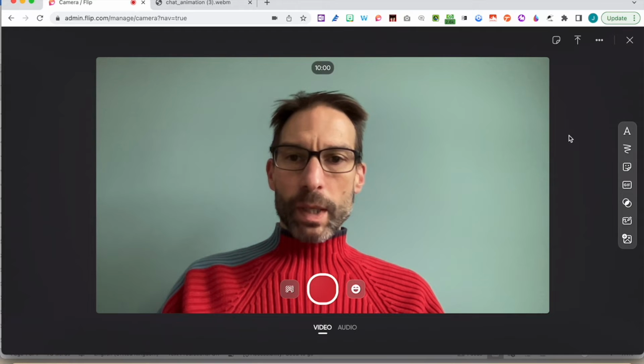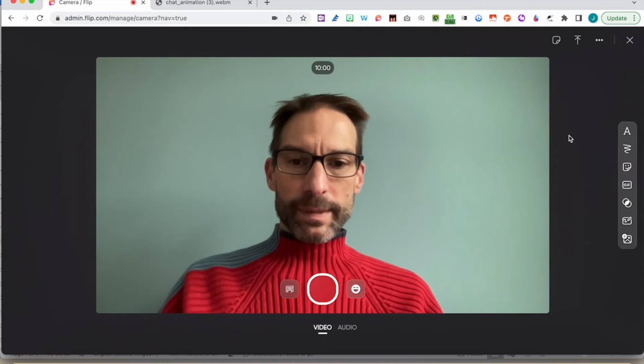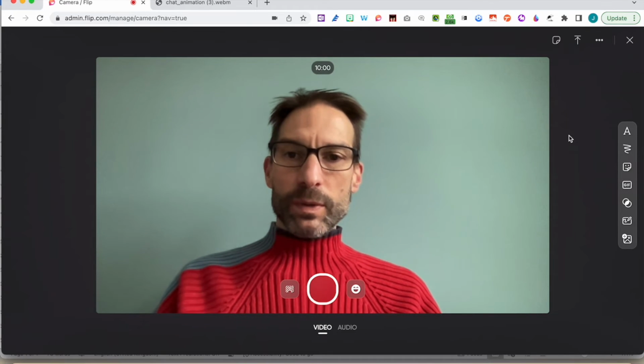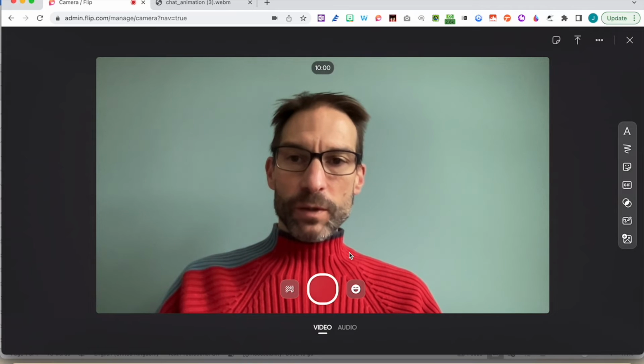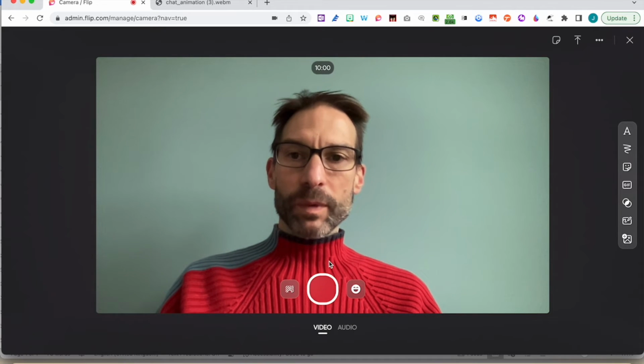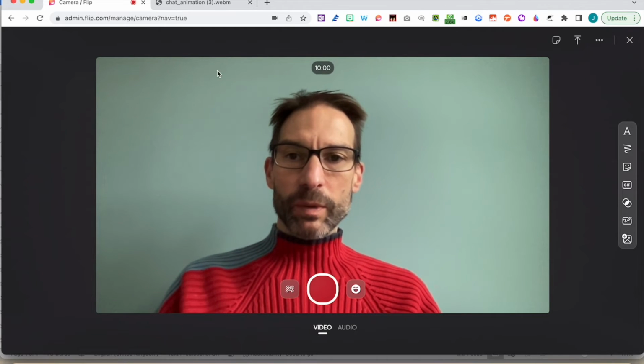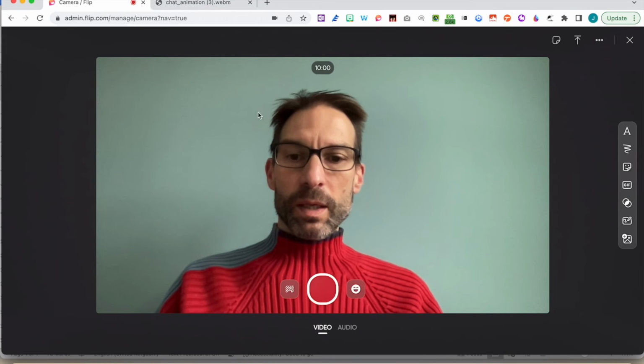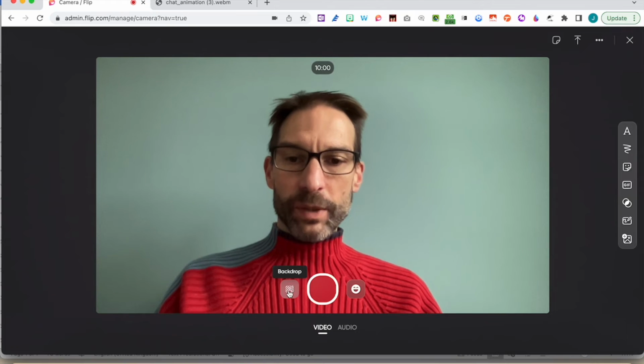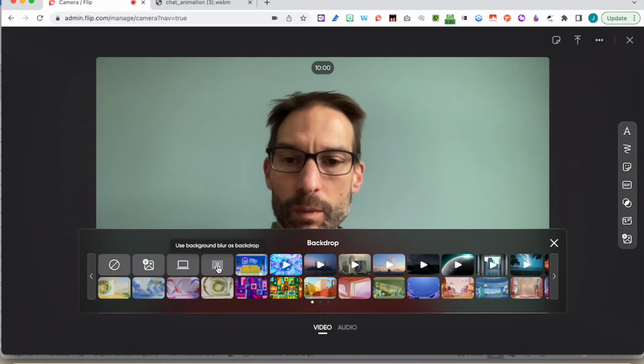There you go. So now I am on Flip, as you can see. What I'm going to do now is use the features of Flip to put my new chat animation in the background. You can see I've got it open here in Chrome. So, backdrop. In there, I want to use screen as backdrop. So I'll click on this.